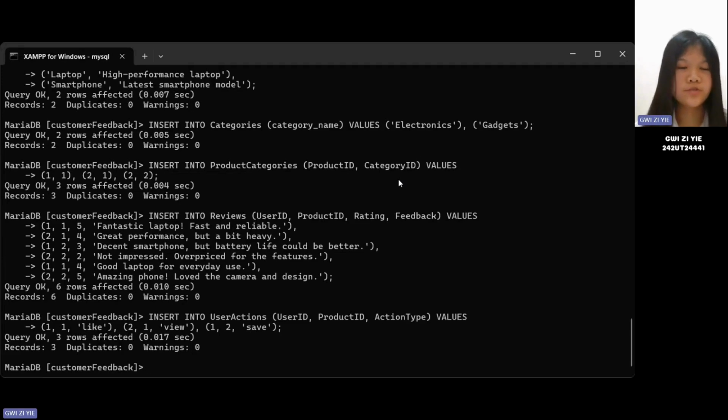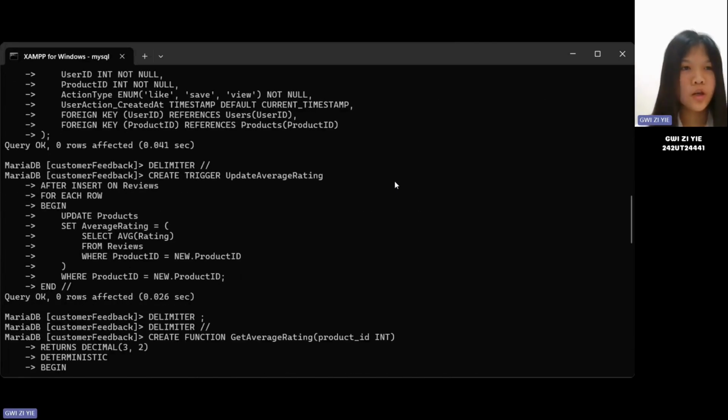After I've finished inserting the values, let me explain the trigger. For the trigger, we use it to automatically update a product's average rating whenever a new review is added. Now I will show how this is working. First, we can check the current rating.